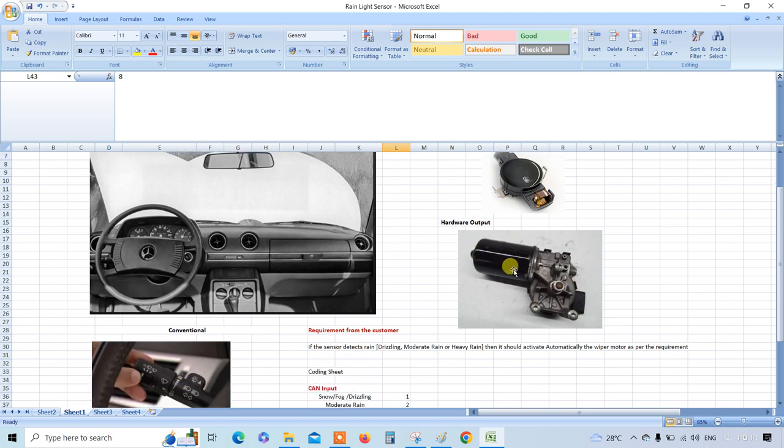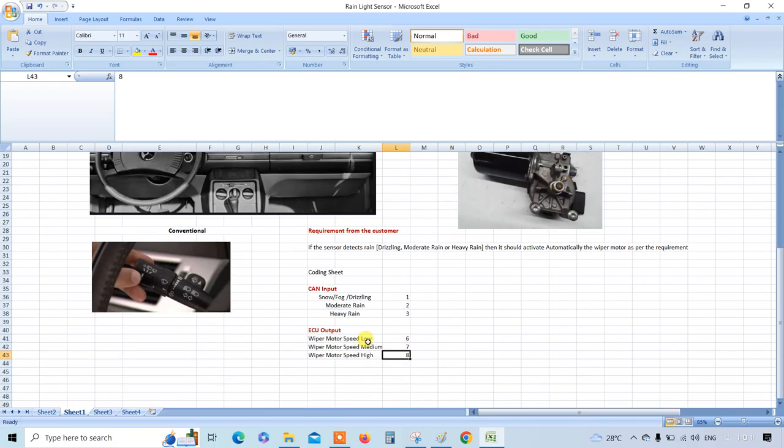So the logic will understand it is a drizzling, and it will give the output here as 6. So 6 means the wiper motor speed will be low, 7 means it's medium, 8 means it is fast.